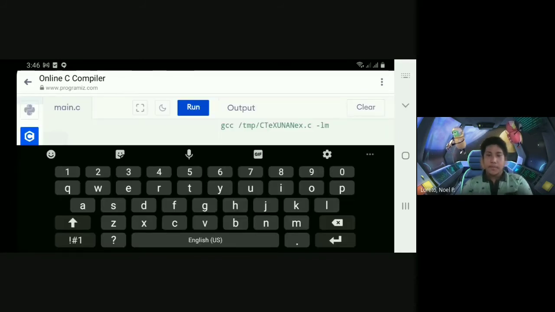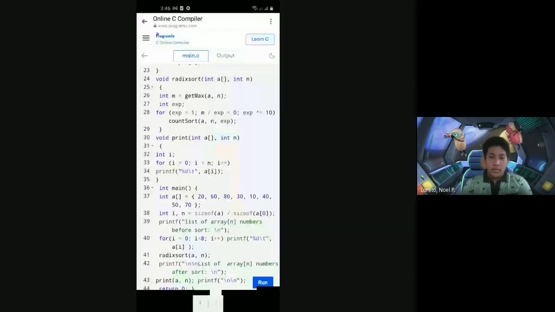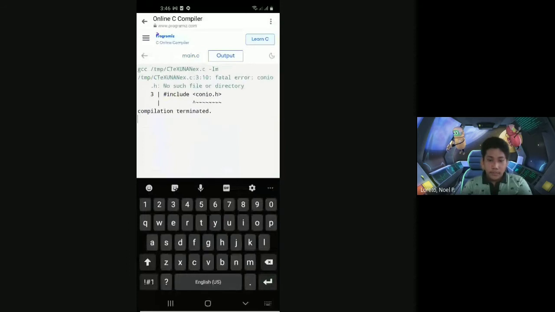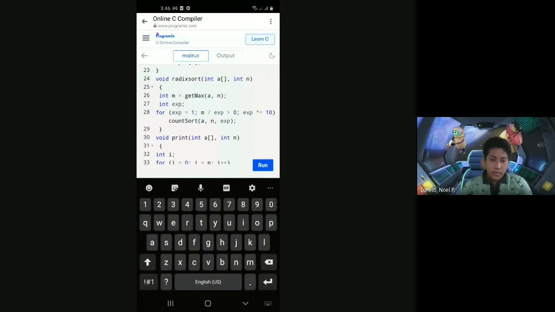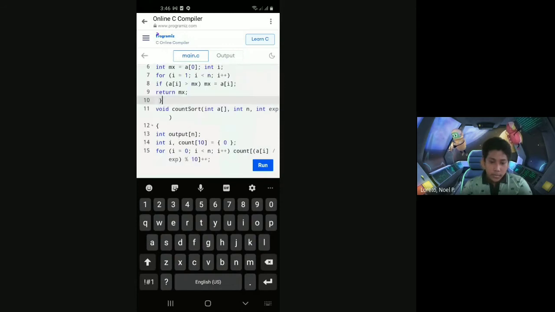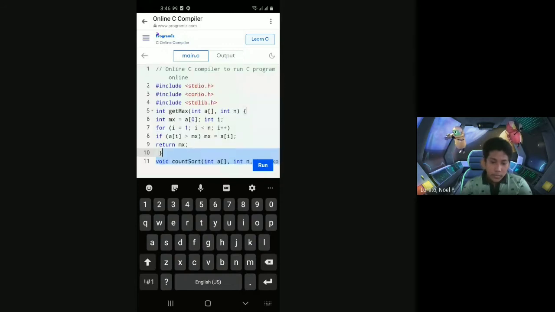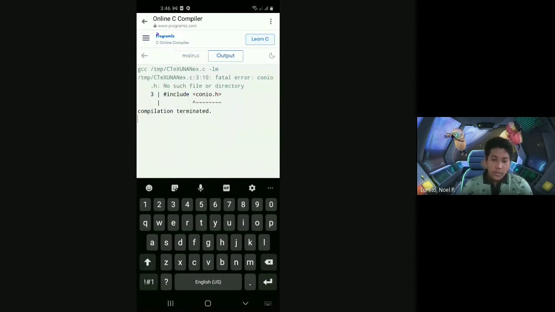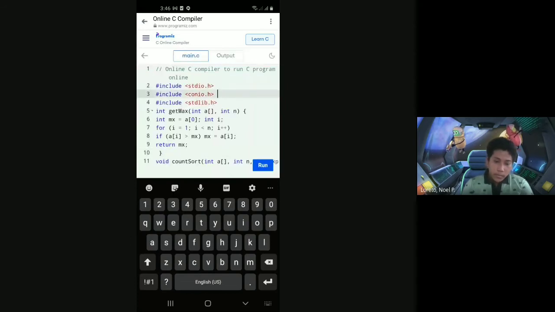What will come up? This is run. There is an include with a stray "new". Compilation terminated. No such file or directory. So we remove the new. Remove this. Run.